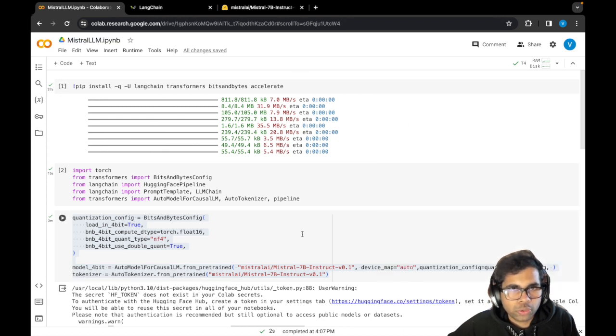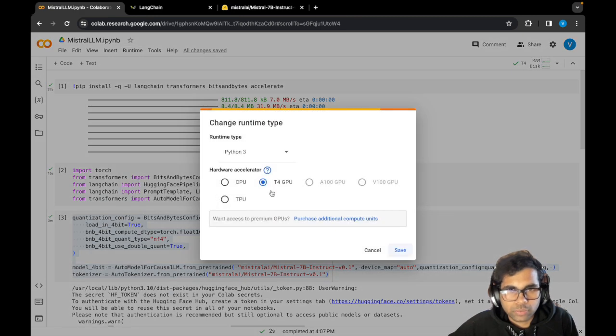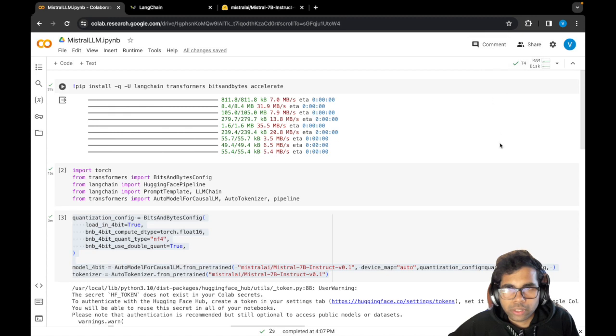If you are new to Google Colab, by default it will connect to the CPU runtime. You have to go here to Runtime, change runtime to T4 GPU. So once you connect to the T4 GPU, you will be able to see something like this.